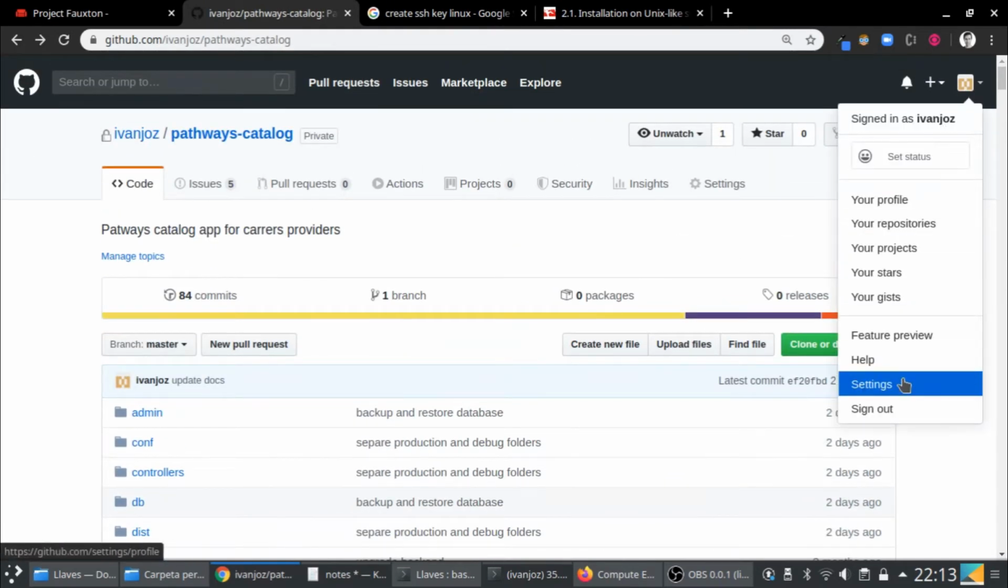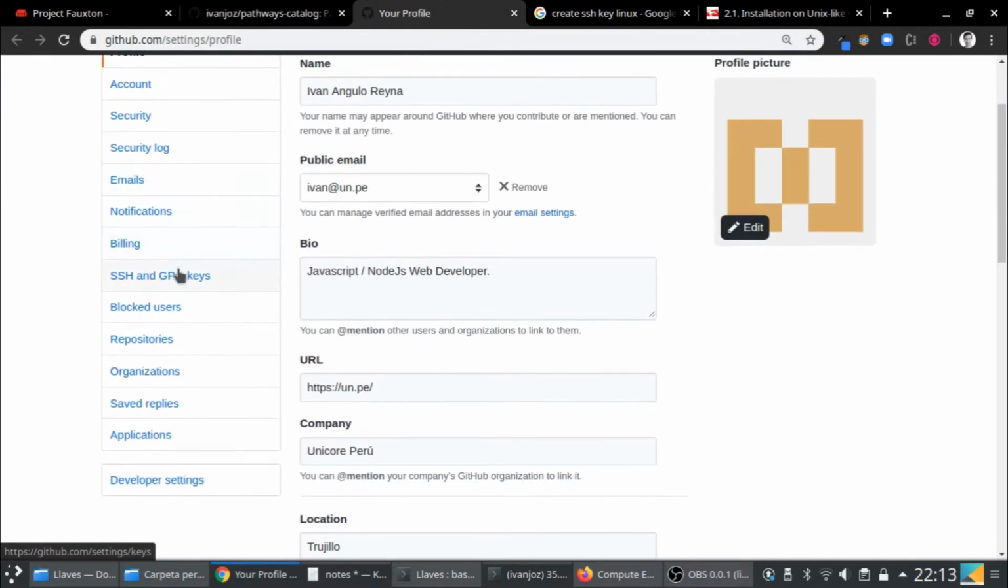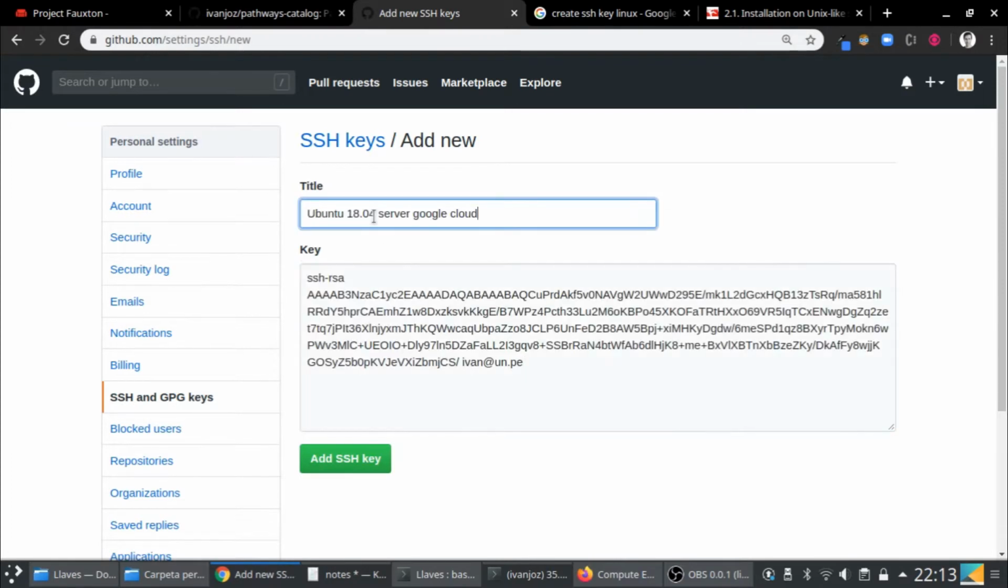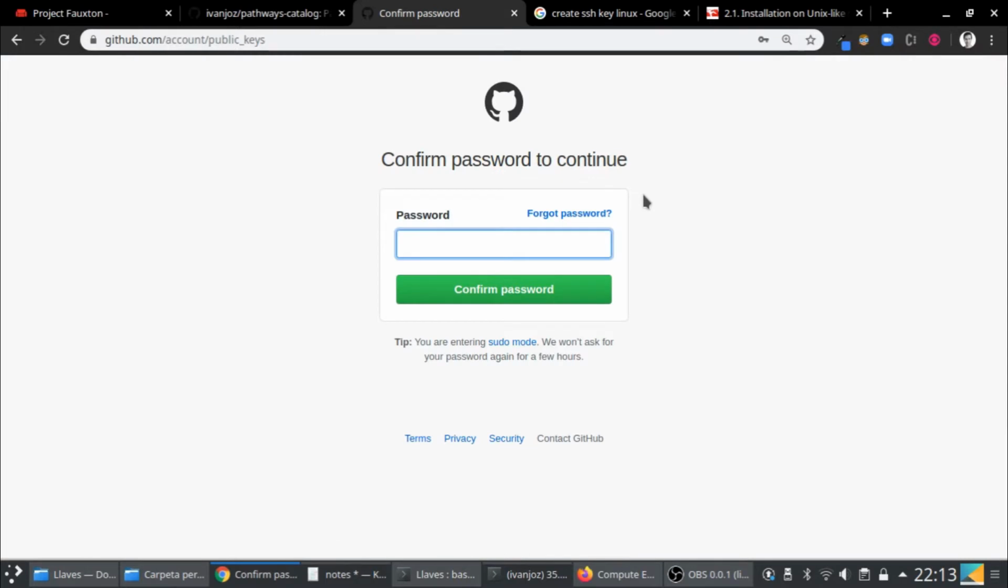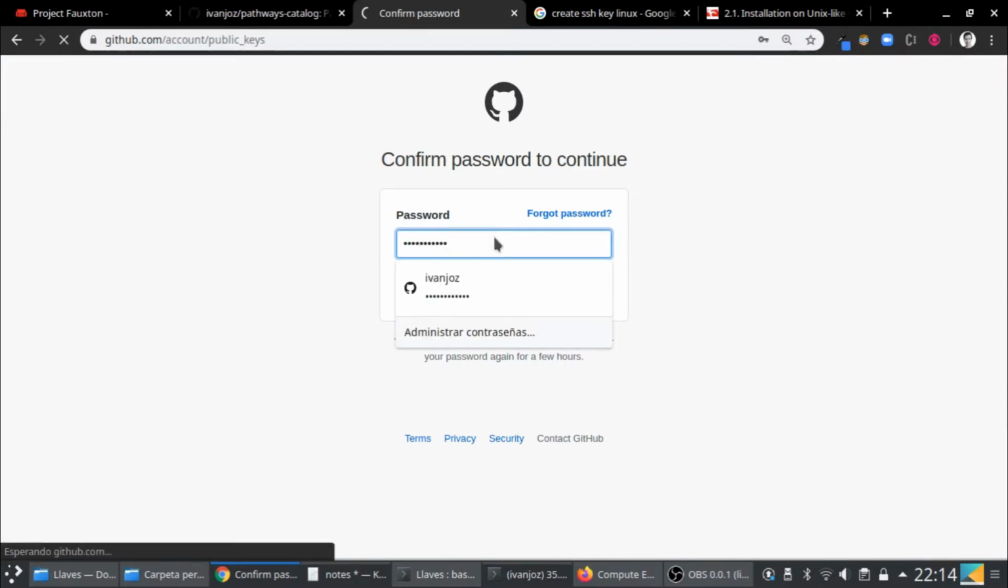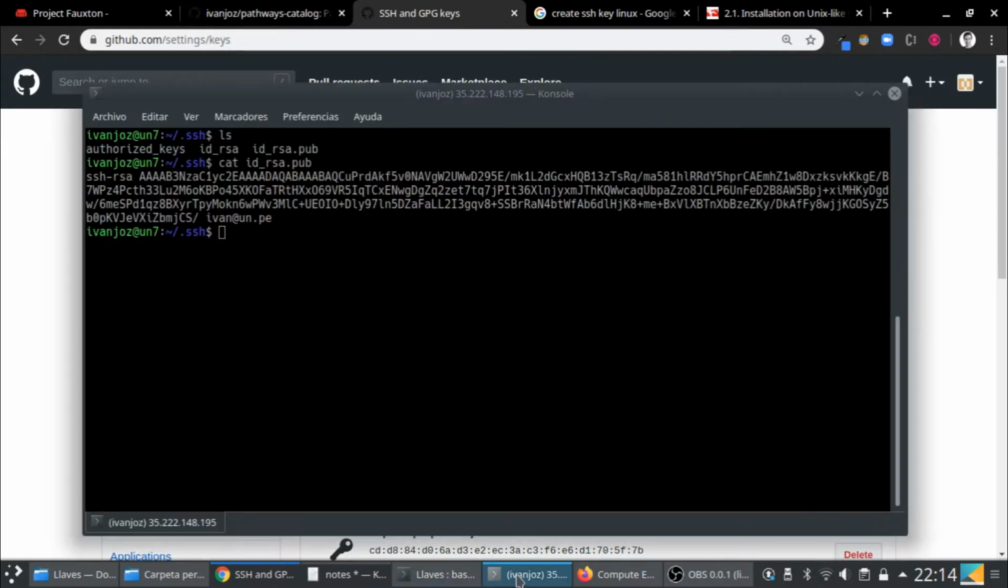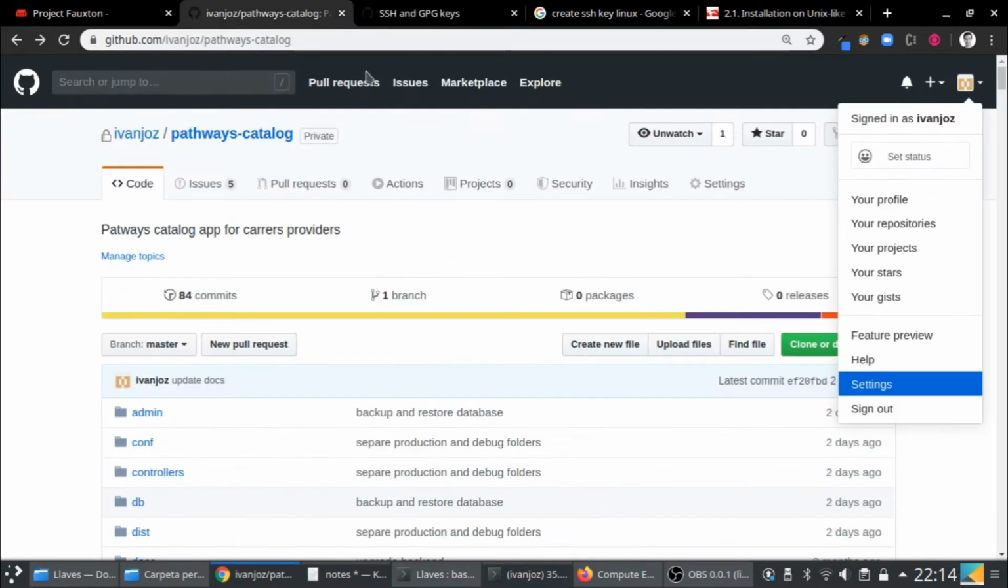I have to use the public key to go into my settings in GitHub and add this key to the key list. So now the key is added, so I have to put my password in GitHub. So after that I can download the repository with git clone.